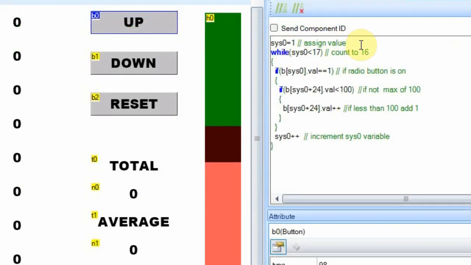So the first thing I'm going to do is set sys0 equal to 1, which is the ID of the first radio button. And then I'm going to count up to 16, so I'm going to go 1 through 16. And while sys0 is less than 17, I want to execute the code within these curly braces. When I press the up button, I want the number fields to increment if the radio button is selected. But I don't want the number fields to go above 100. So if the value is less than 100 in the number field and the radio button is selected, I'm going to increment it. And then finally, I'm going to increment sys0 so that the next time through it's 2.